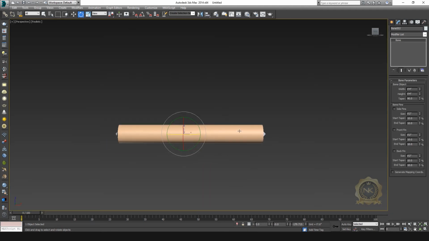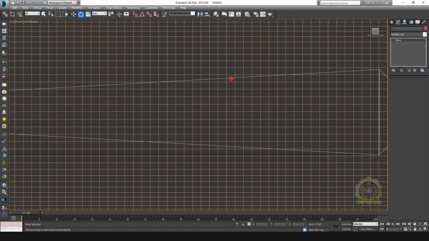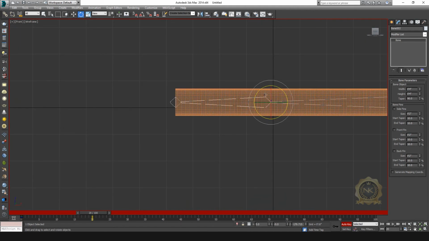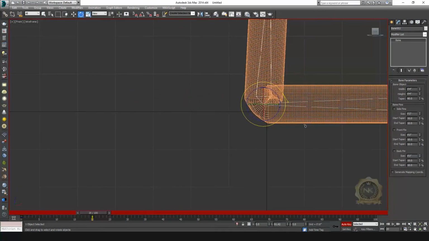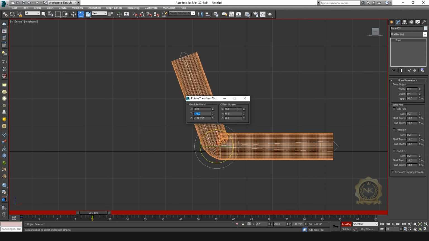Now start the animation. Select the bone, go to auto key, set key at 0 frame, move to 20, make it 20. Rotate, I think 70, make it -70.